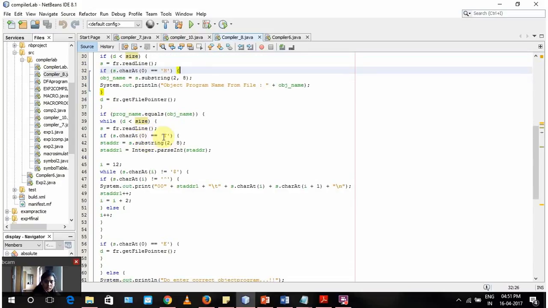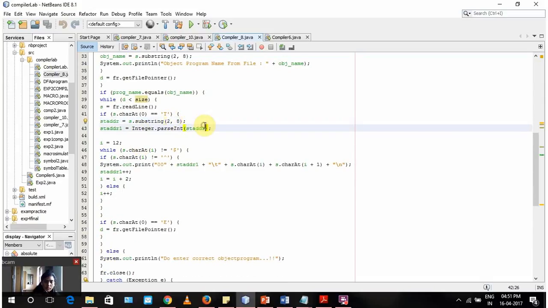It will check if it is reading the text record. So if s.charAt(0) is equal to T, then the starting address will be s.substring(2, 8). After T, it will check two spaces, and from that it will extract the length, and starting address 1 is initialized to the integer parseInt of the starting address.